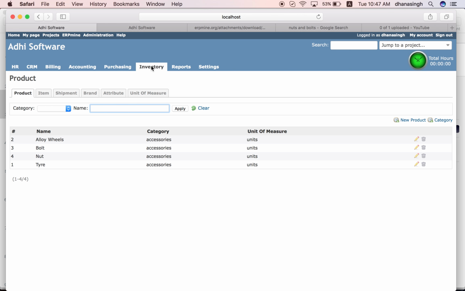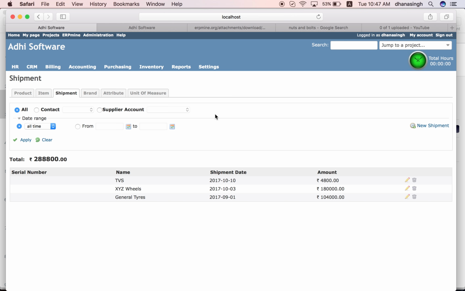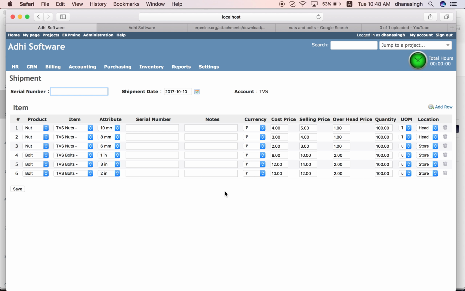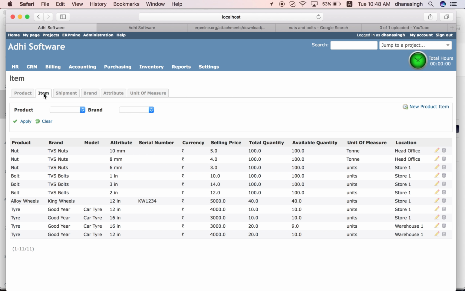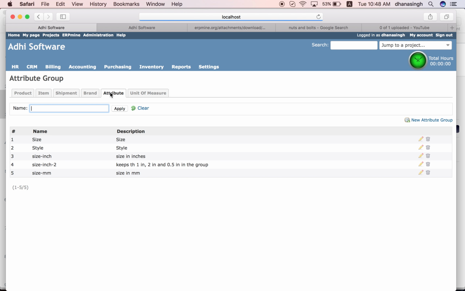To receive a shipment into the warehouse, go to the shipments and enter shipment information like this, the details of the shipment. Before entering the inventory, you have to make sure those products are defined in the system and items are created. Items are just instances of those products residing in your warehouse or storeroom. And then you can define your brands and attributes for your products as well.